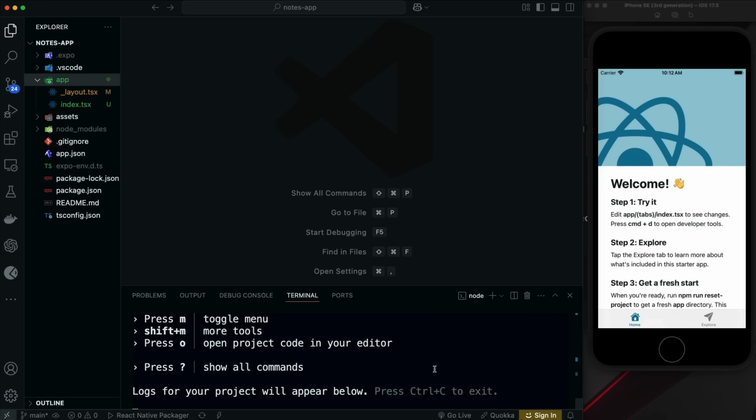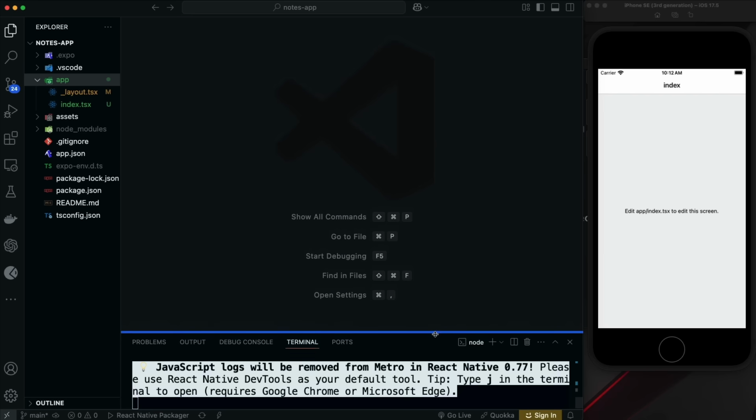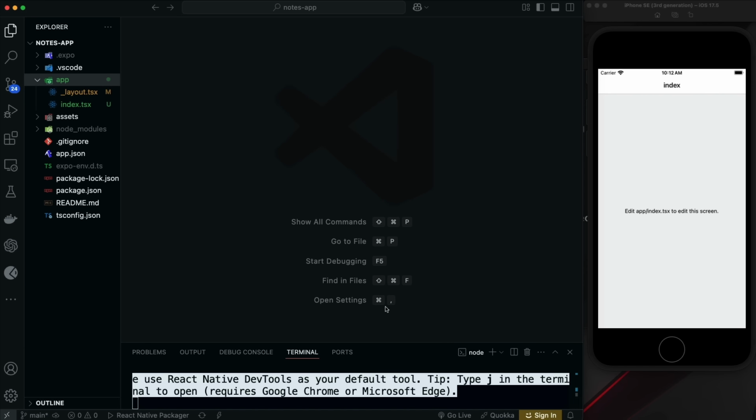And now we can run npm start. And then I'm just going to hit R to reload my project. And now you can see it's much different. It just has this "edit index.tsx" text, and then it has this little header at the top with the page name of index. All right, so now we're starting with a clean slate.